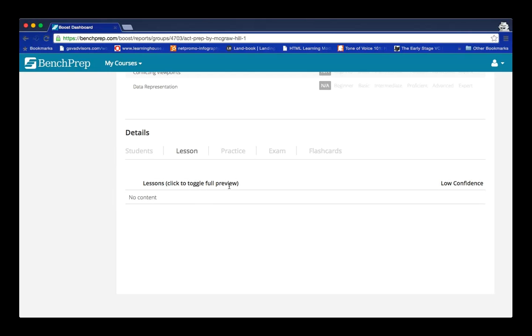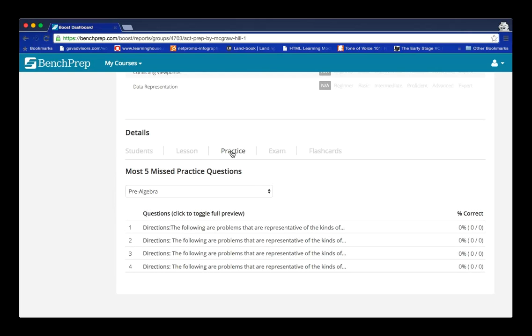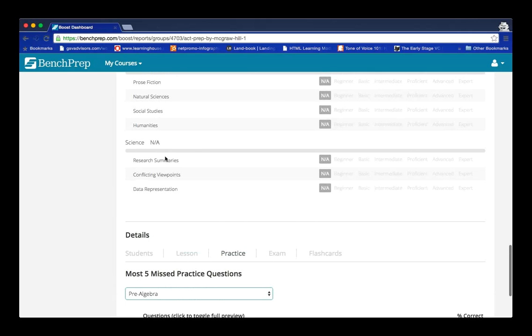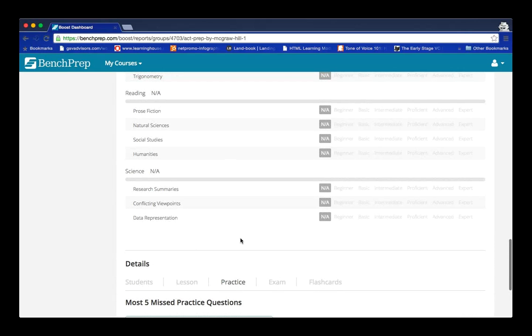the lesson section is going to populate the lessons that the students are marking as low confidence the most. So if 100% of students have marked a lesson as low confidence, it's going to show up in this section. It gives you a little bit of insight into how well they're feeling about a certain concept. For practice, it's going to show you the questions that students are answering incorrectly the most often. So if 0% of students are answering a question correctly, it's going to show up on this top five most mispracticed questions. And all these questions can be filtered by all of these topics in the categories and subcategories.